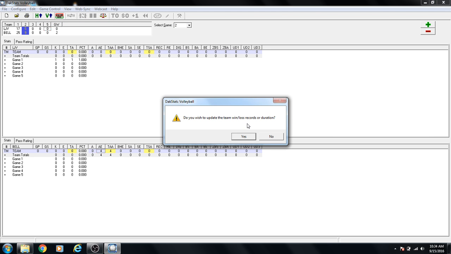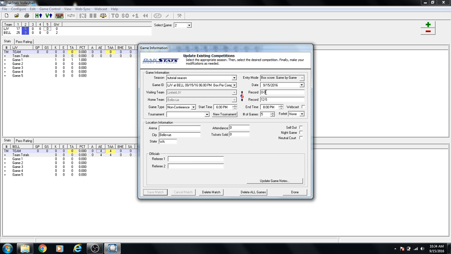So match finished. Do you want to update the win-loss? Yes, I do. We'll say Linfield lost. It won't matter because they're not getting updated. Bellevue's now 13-5. You can change the end time if you want.